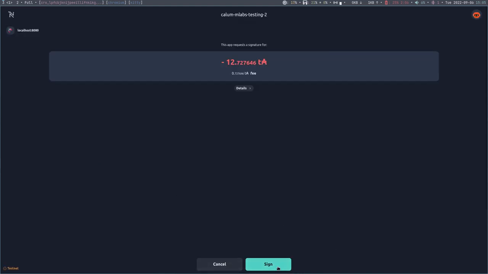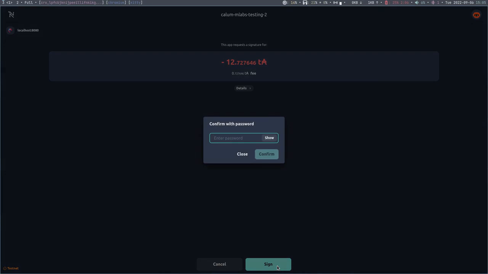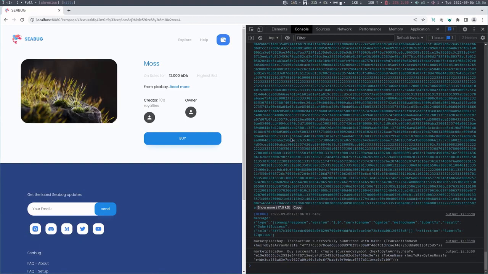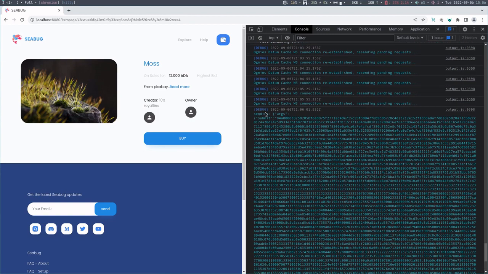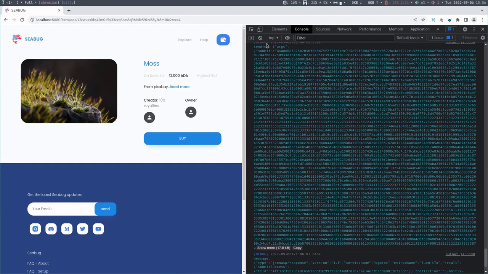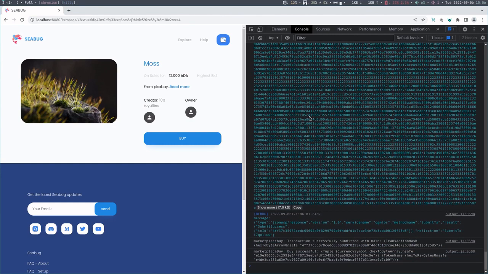Now I'm happy with the transaction. I can go ahead and sign it. I'll just enter my password. Now I've signed the transaction, so CTL goes ahead and submits the transaction to the blockchain via Ogmios. We get a submit success response from Ogmios, so we know our purchase has gone through and will be recorded on the blockchain.